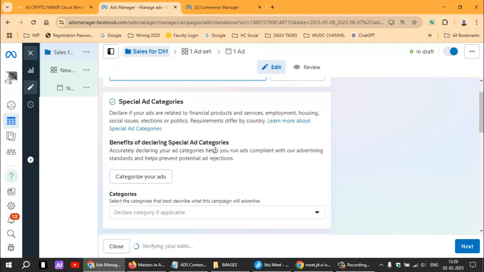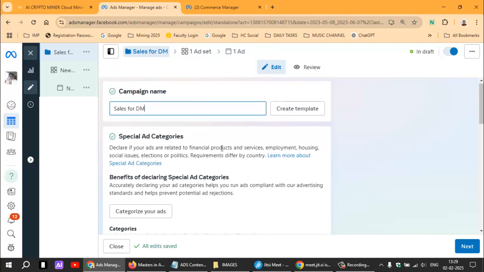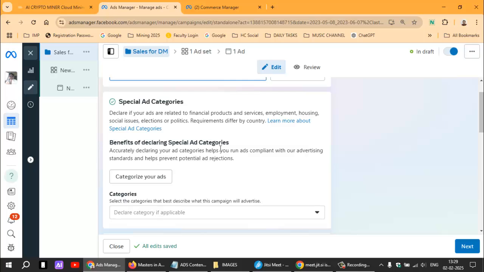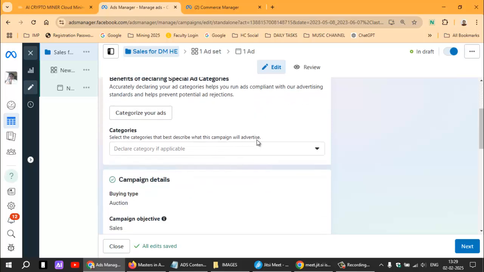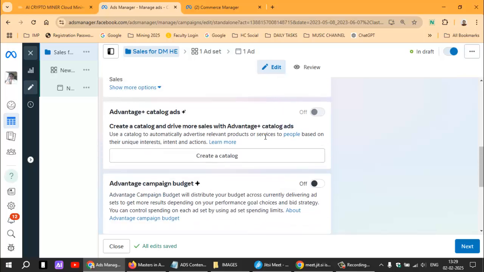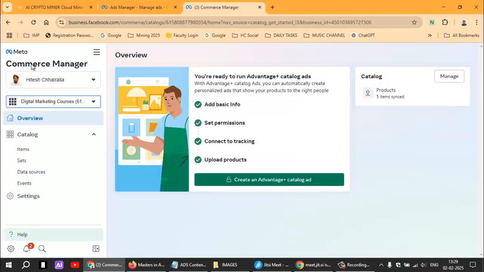Sales for DM and DM. Since it's not deleted, it might not allow the same campaign name. So I'll just add an extra something. Okay, so now we are going to continue. Let's see. Okay, still it's not allowing this. You need to create a catalog to start using. I mean, we already have a catalog over here.